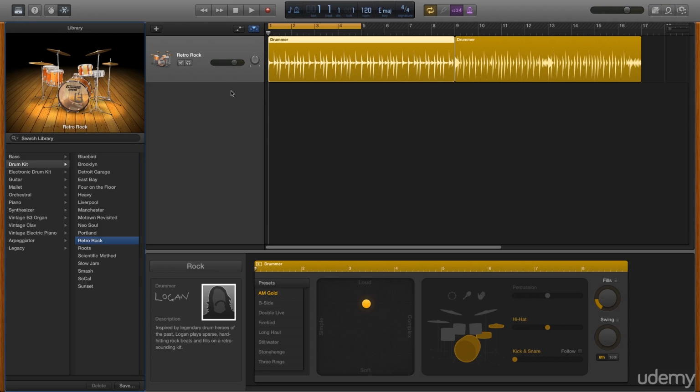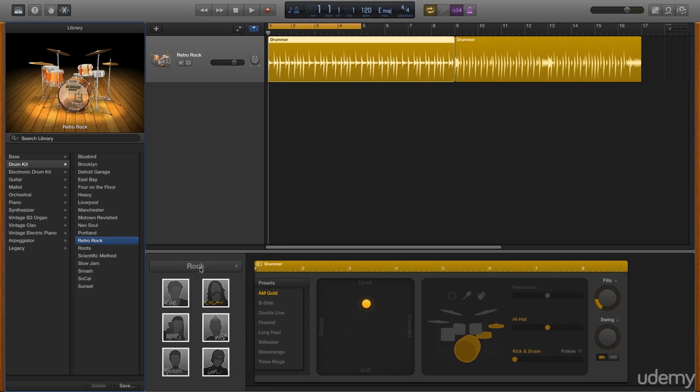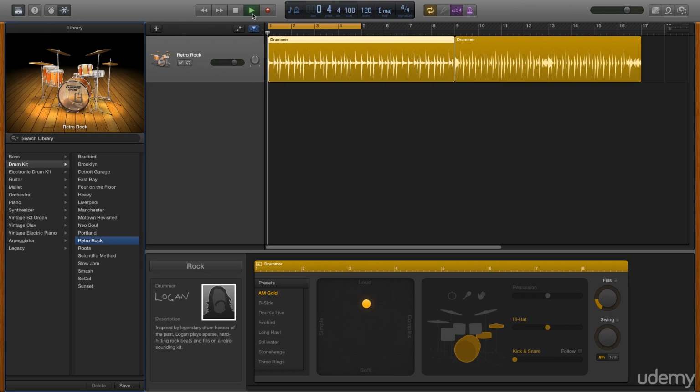Now, if I want to change the drum style, I can go to the drummer editor at the bottom, and I can change it to rock, alternative, songwriter, R&B, electronic, and hip-hop. We're going to stick with rock, and we're going to keep using Logan, and we'll just use the drums that they have. Let's go ahead and play this and mess around with some of the settings.